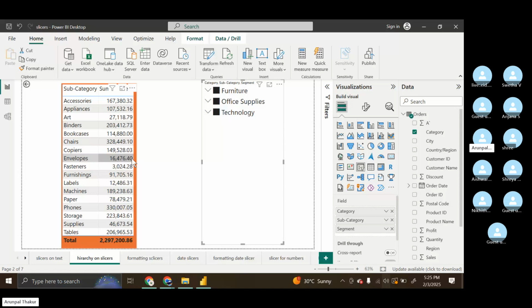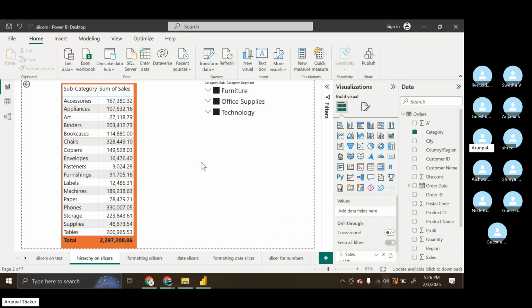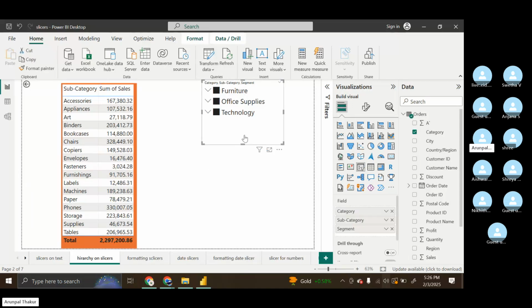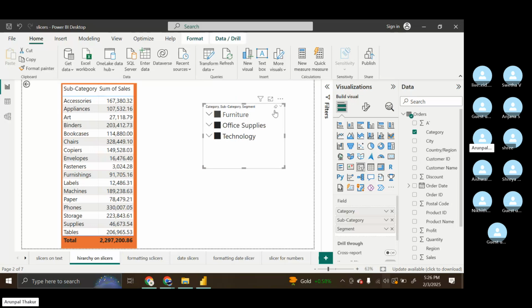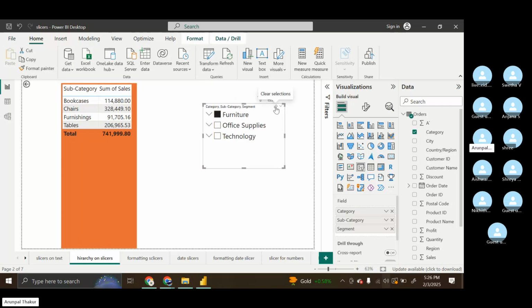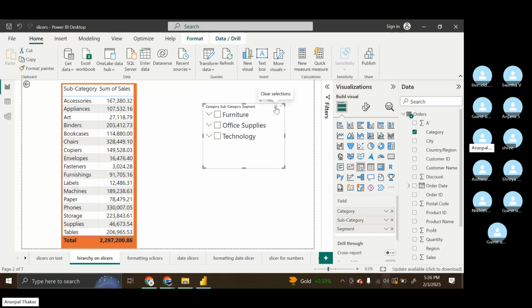Let's make this table. Subcategory, sales, and in this slicer put category, subcategory, and segment. See here, you are able to see this eraser button. So clear selection option it is. Click on that clear selection, it will be gone. If I select only furniture, then if I go for clear selection, I'll get all the options. Whatever filter I have applied, clear that filter.